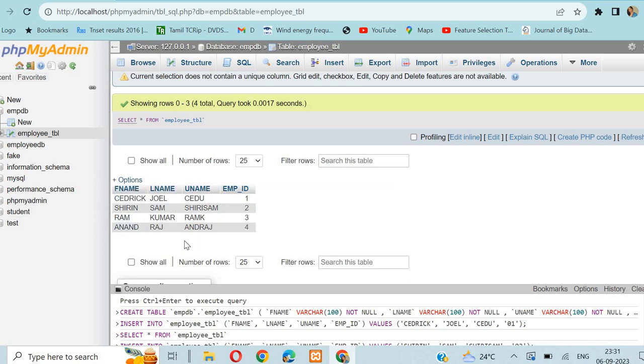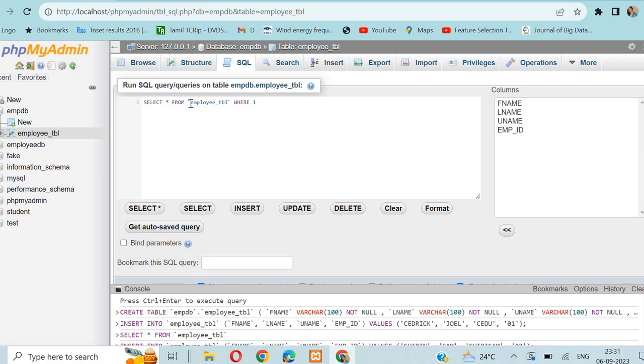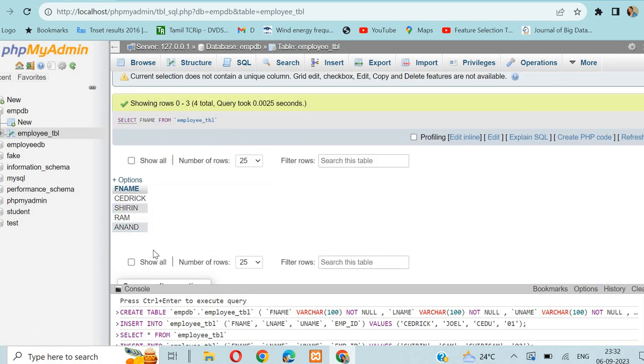So all the content that is there in the table has been displayed. Okay, so let me show you another example. I'm just selecting only the particular content, maybe only the first name. I'm just selecting only the first name from the table. It has to show me only the first name. Okay, so click on go. So you can see here it is showing only the first name that has been inserted inside my table.